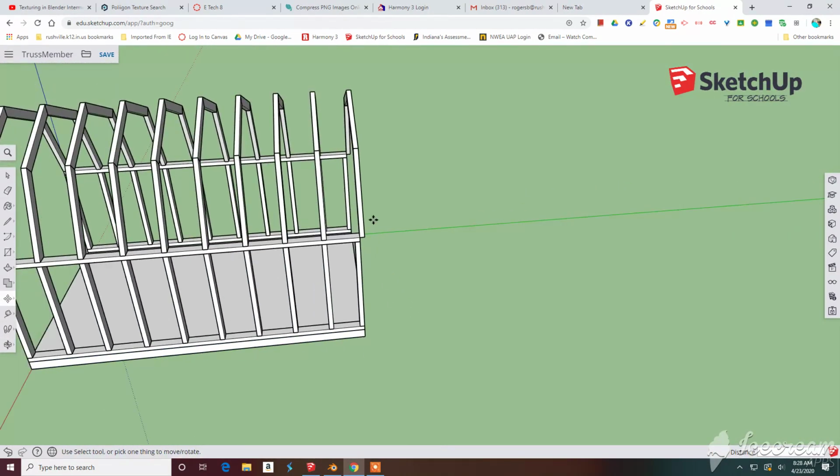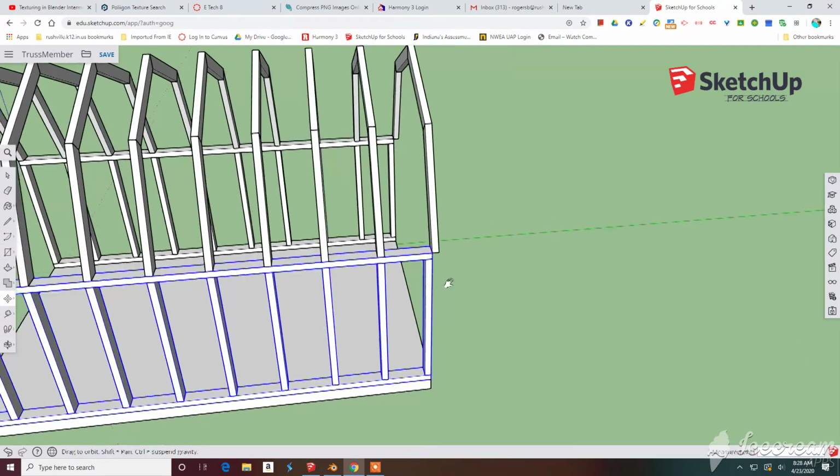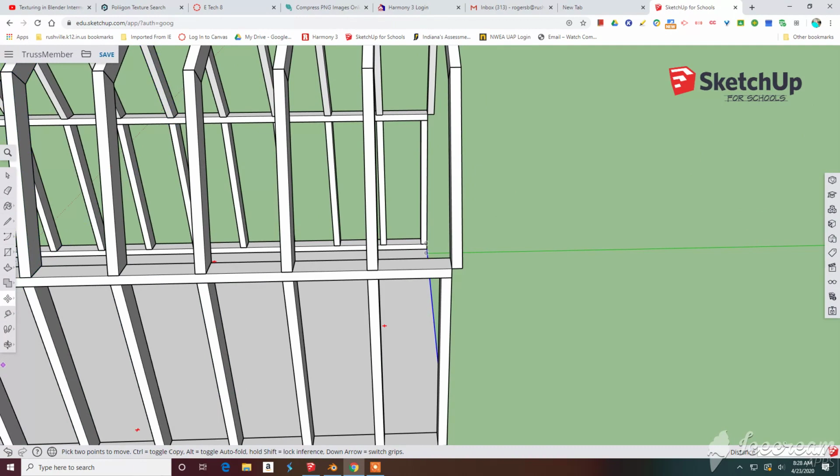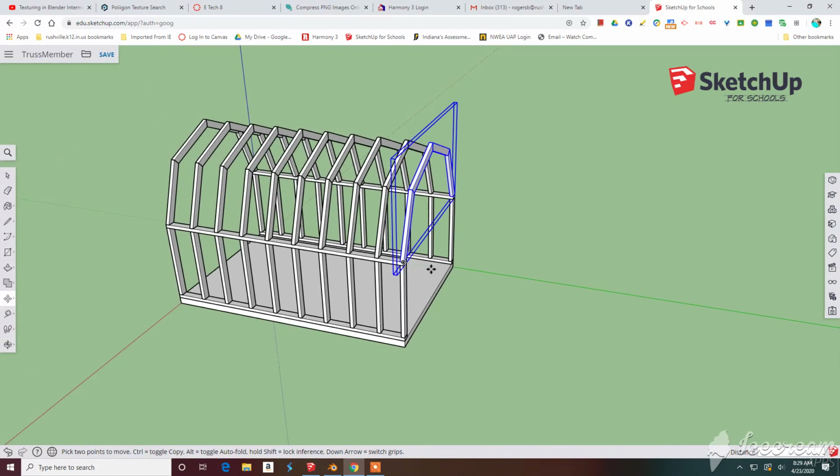All right, just like our wall system there, we had to move the final one back a little bit. That's really easy. I'm going to take my select tool, select this last one, and move it over, selecting the outside corner, moving it in, and setting it in position.